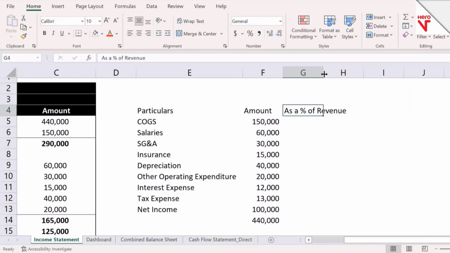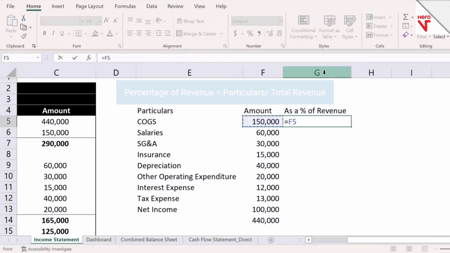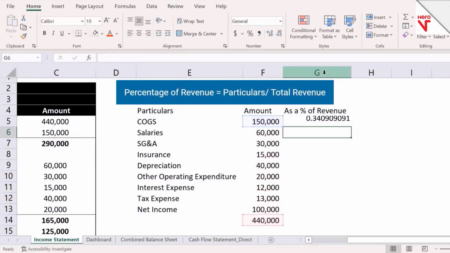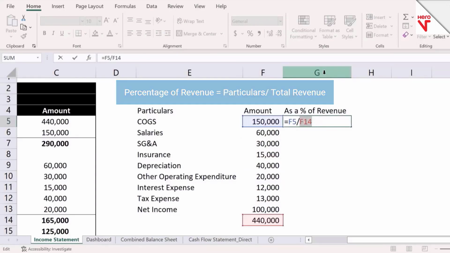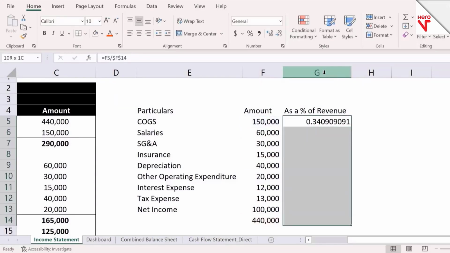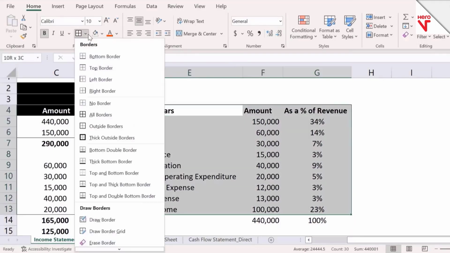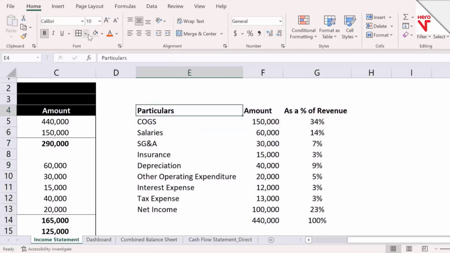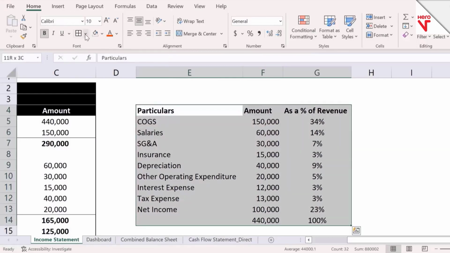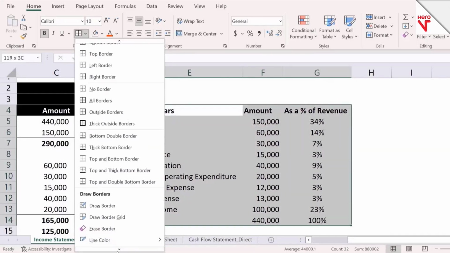Let's quickly convert everything as a percentage of revenue. Freeze the cell and drag it down. And as long as the sum is 100%, it means that we have done it correctly. Now, this is how we'll need to format the data set in order to make a pie chart out of it.